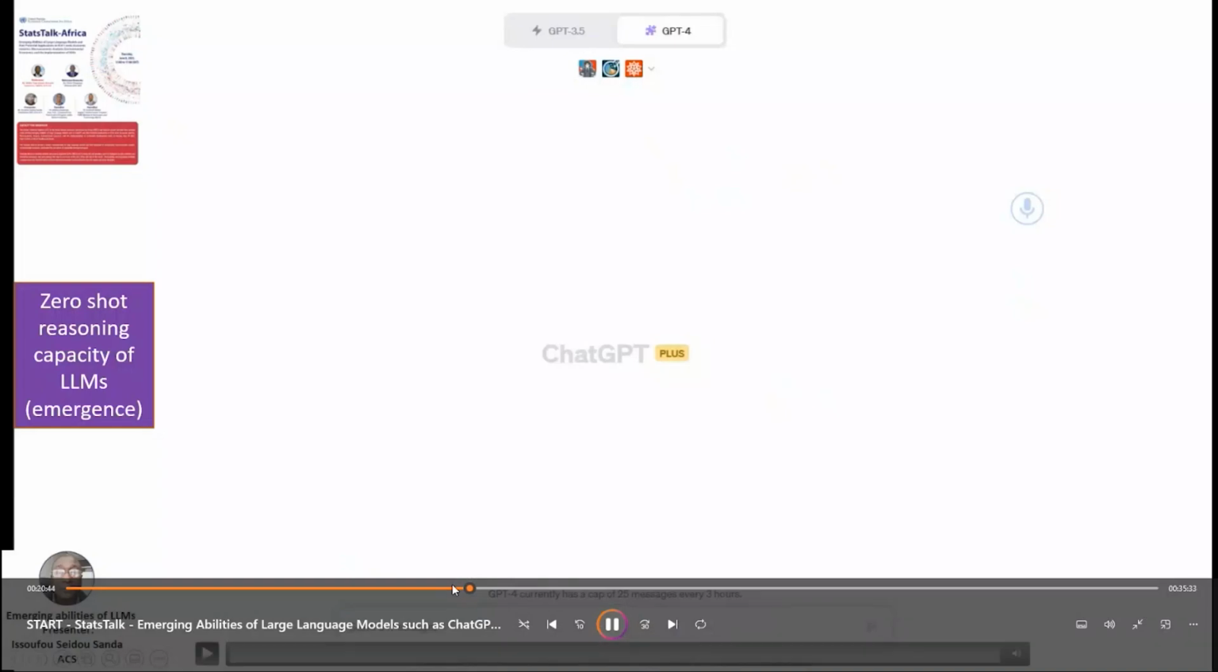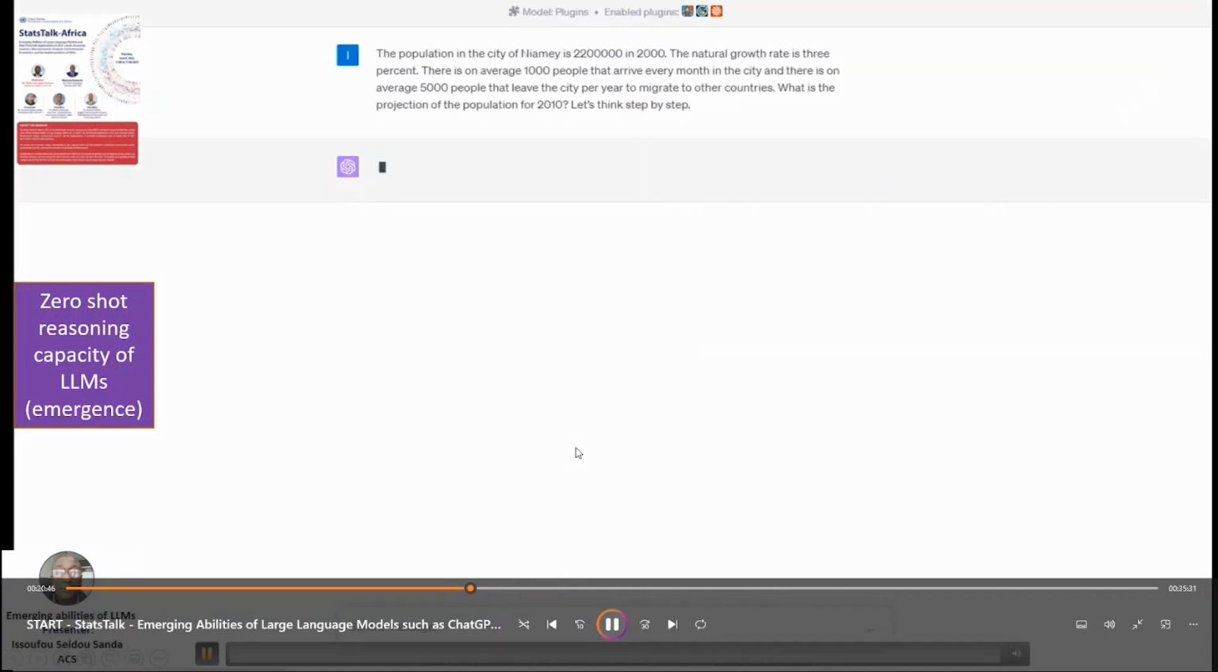Let's see something else. Now I'm going to talk about what we call the zero-shot learning ability of a large language model. So zero-shot means you don't need to give the large language model any example. You are just going to give it a problem. So I'm giving it a problem like this, which is a little complicated for a program because it's just a text compilation. So I'm giving the population, I'm giving the growth rate, I'm giving the number of people living per month, and then I want you to make a projection on population. So let's see if it is capable of understanding the problem and solving it correctly.